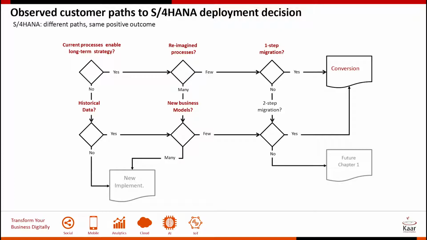The reason being, if you're changing your configuration completely, then you would have to have a different set of discovery workshops to help you understand the existing business process that you have as against the S4 business processes. And then a new implementation is more realistic for you. And again, another question on the historical data.